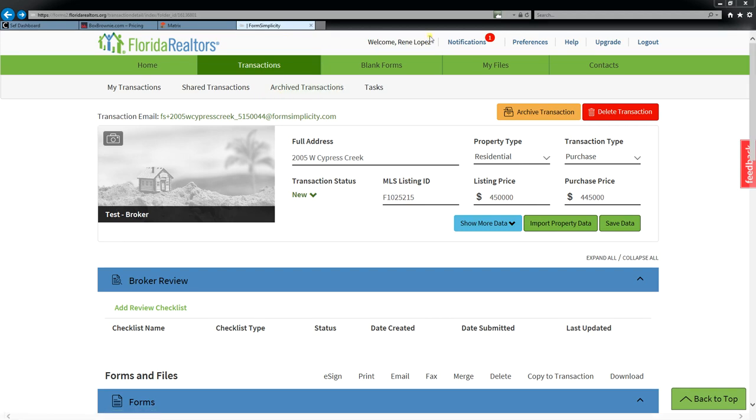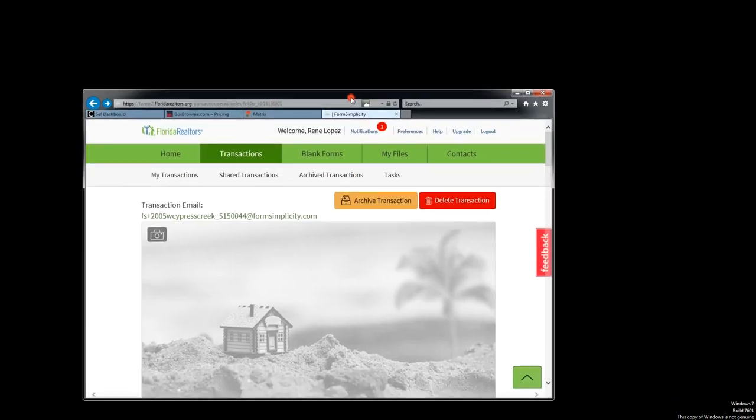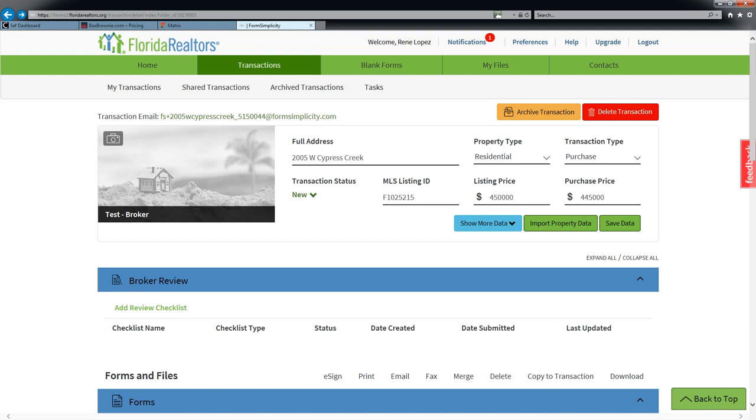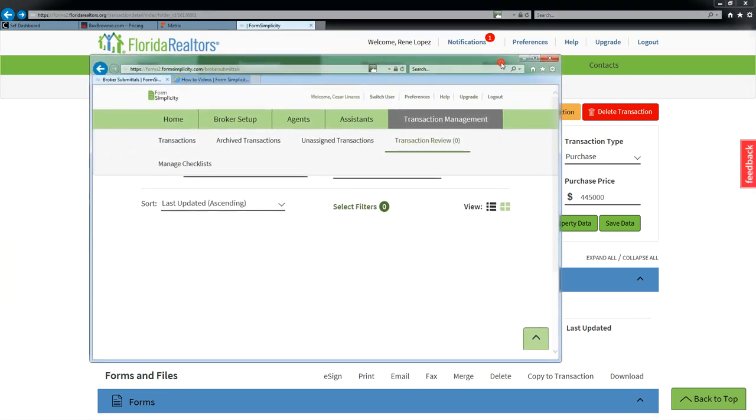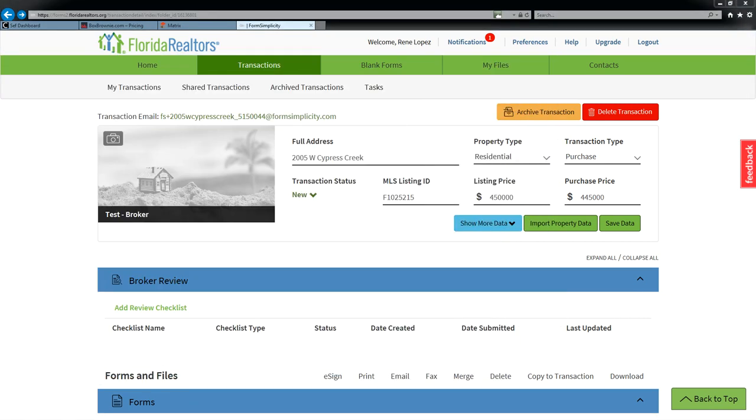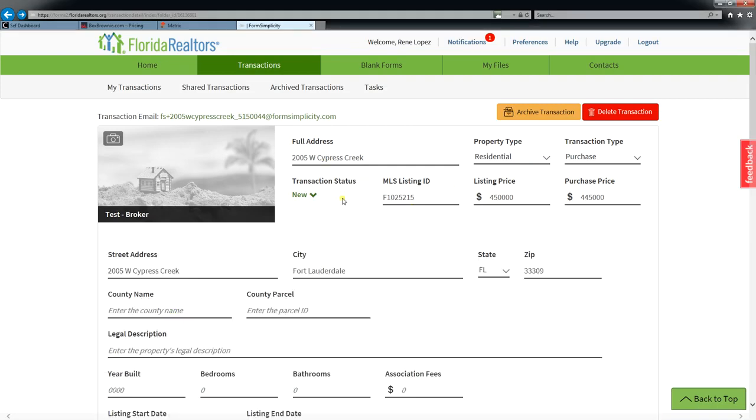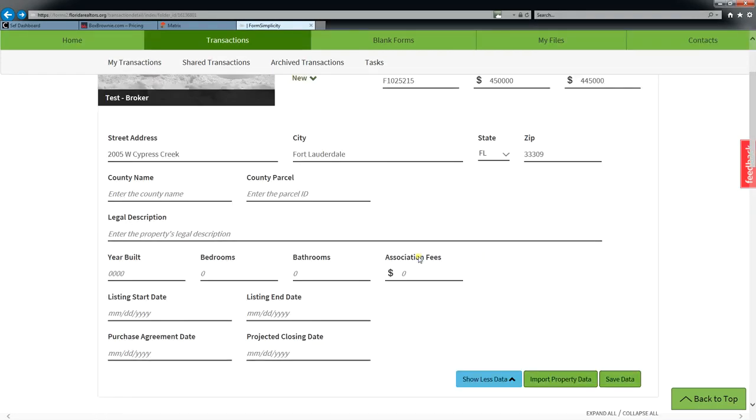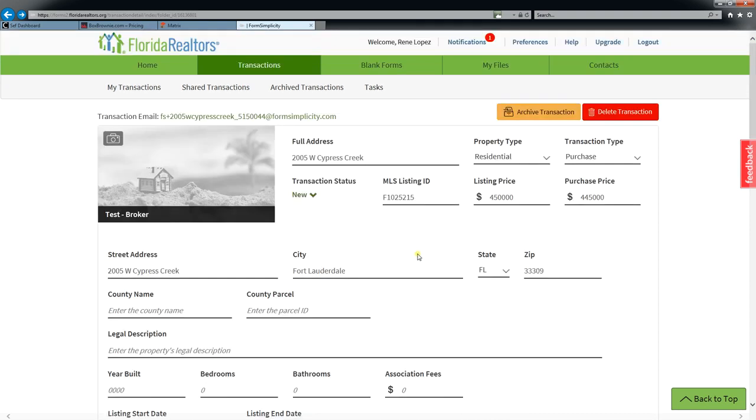We have over here Rene's information. I'm using Rene's logins for this. And on this side, I have my logins for my Form Simplicity. And over here, what I want you to do from this point forward is put as much information as possible here. Complete all the fields, okay? This way, it's going to be much easier for us to streamline. If we do not get the information completed, we will not be able to pay you.